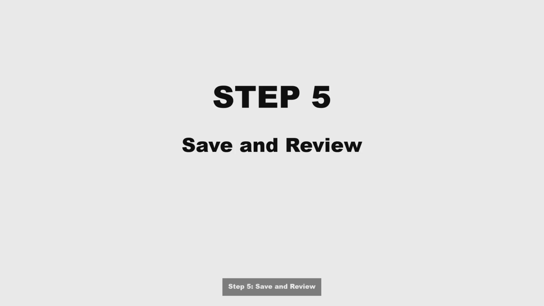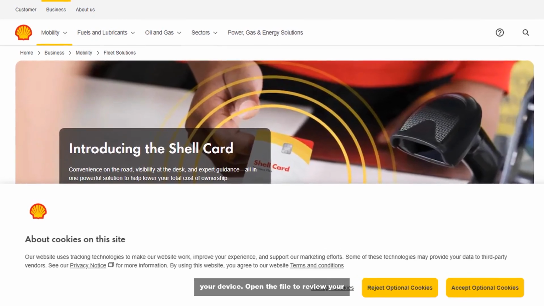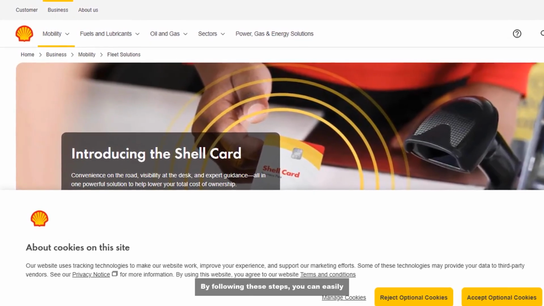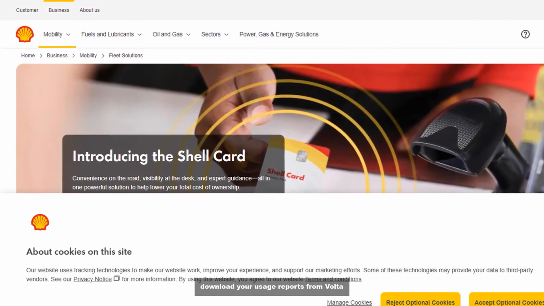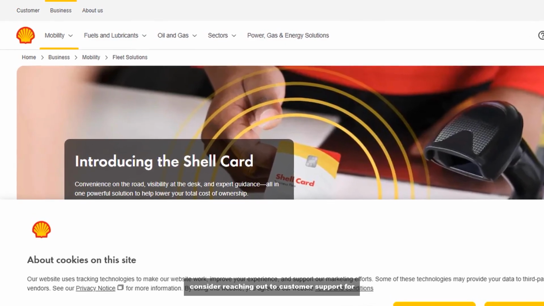Step 5. Save and review. Once the report is downloaded, save it to your device. Open the file to review your usage data and ensure all information is accurate. By following these steps, you can easily download your usage reports from Volta Charging. If you encounter any issues, consider reaching out to customer support for assistance.